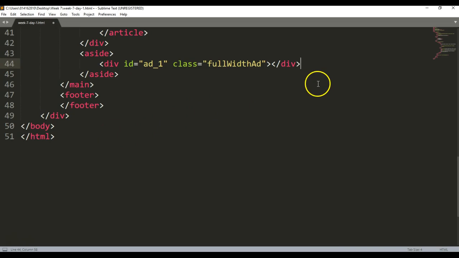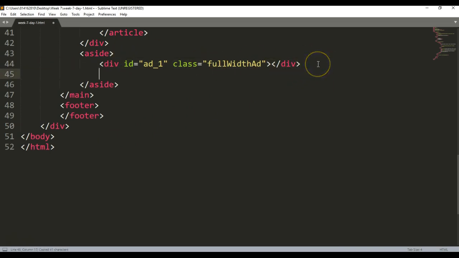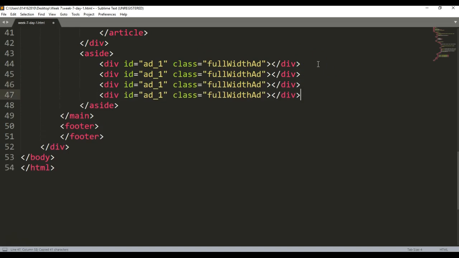And I'm just going to go ahead and do a copy paste here. So I've got four of them, and I'll go in and change them as I go here. So this is ad two, will also be a class full width ad. Ad number three, though, is going to be a half-width ad. Ad number four will also be a half-width ad.